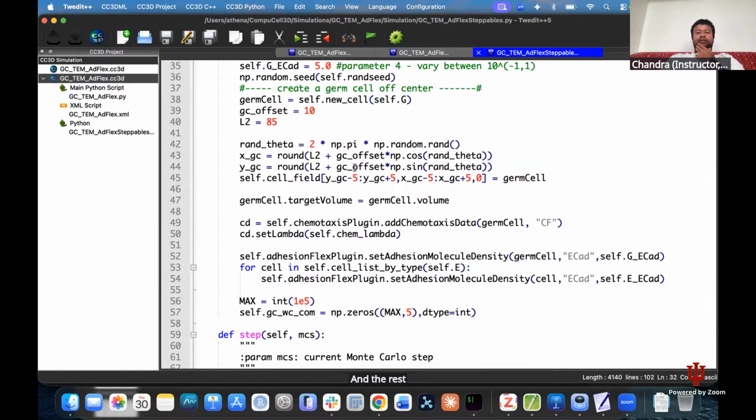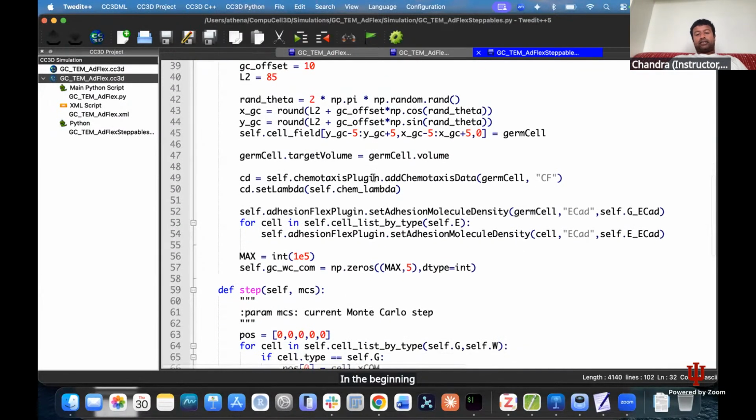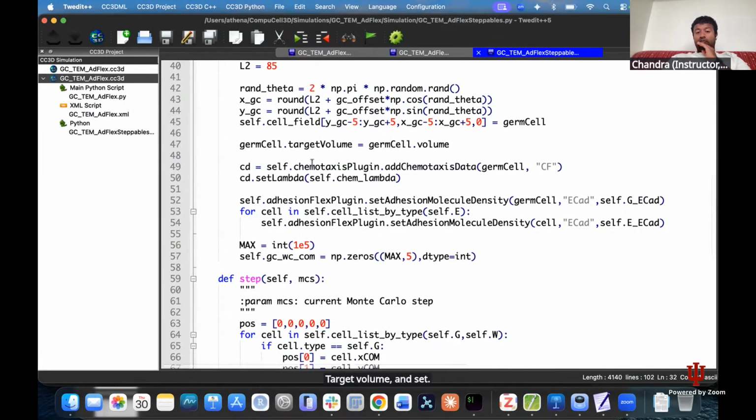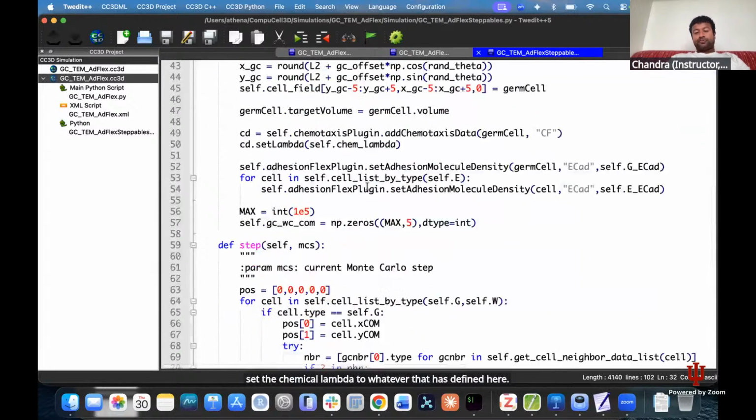And the rest of the code is pretty straightforward. What I do is I pick a random angle at which I want to seed a germ cell in the beginning. Then I set the target volume, and I also set the chemical lambda to whatever was defined here.